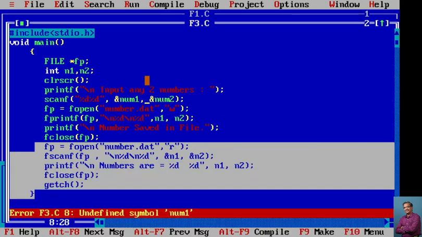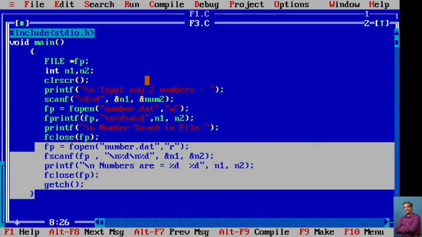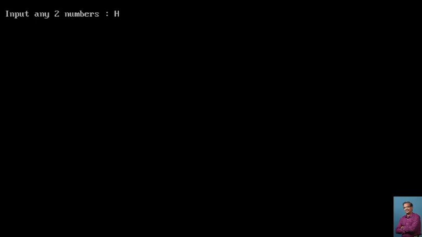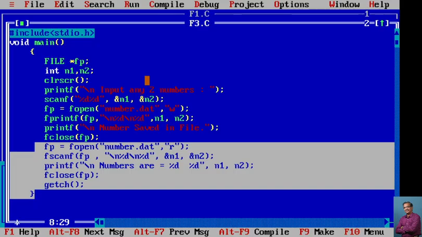Why is it giving an error? We have removed number1, number2, so we have to give num1, num2 here. Alt F9, Control F9, input the first number 2 3 4, 7. Numbers saved in a file, numbers are 2 3 4, 6 7 8. Now we have done everything in a single file.